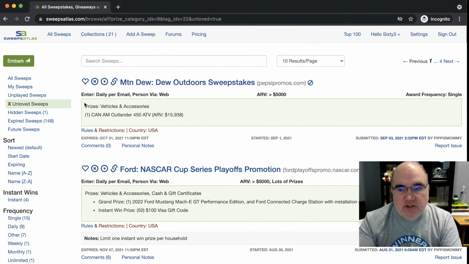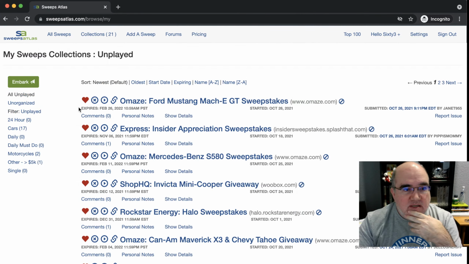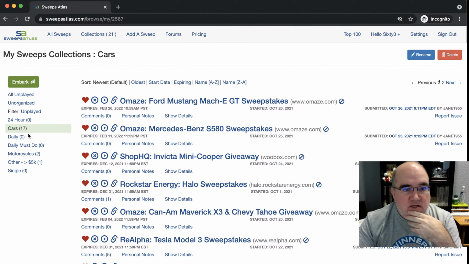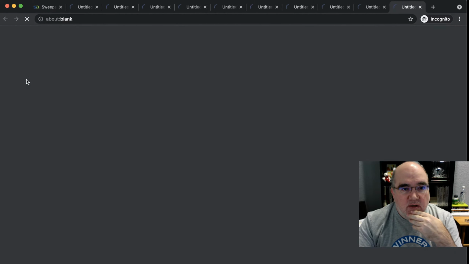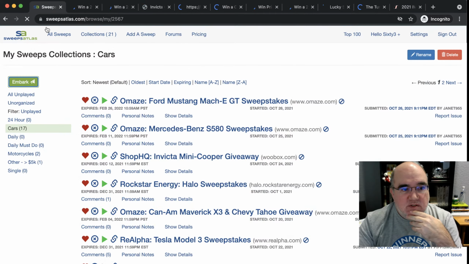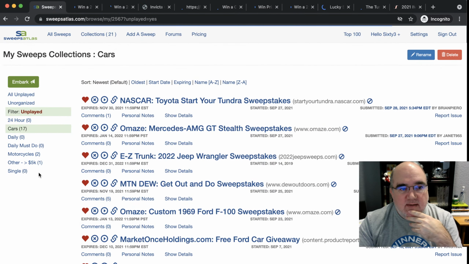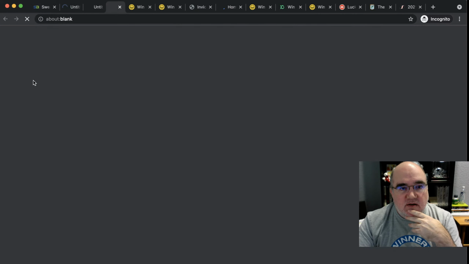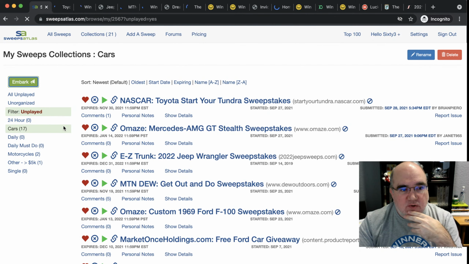Using the refresh button, which is here, is a game changer for you guys. I can go to my collections now, and I can click on cars, and I can hit embark, and it's going to open up all of those different sweeps. And if I click on unplayed, now I've got a whole new set, and I can click on embark again, and now all of those guys are open.